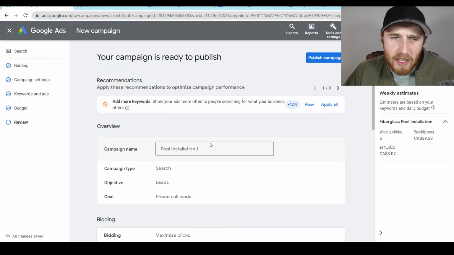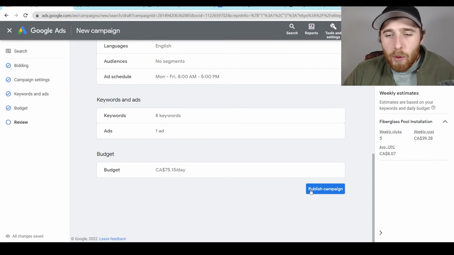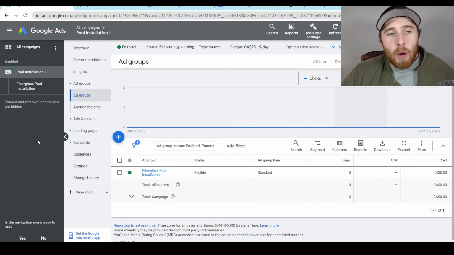It may even come up with the extensions error. It may say, hey, we want to show more extensions. You didn't actually make any extensions. Why not? Because we're going to add that in a second. Now, all we have to do is come down here to publish campaign, and now we have successfully created our first search campaign.